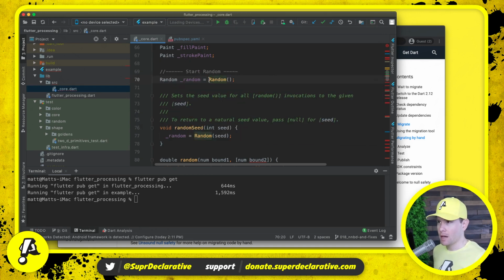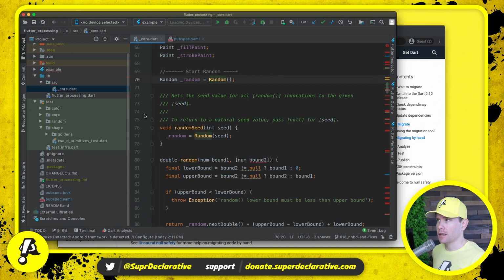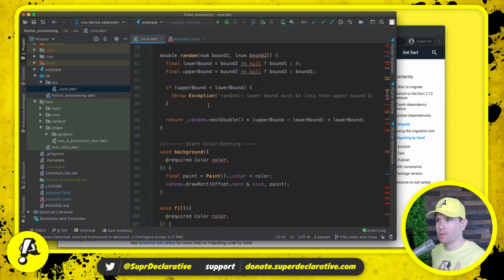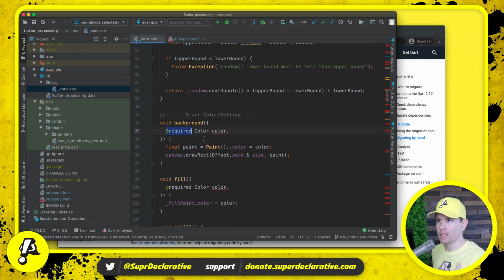Now, the first fix is going to be pretty easy. I've been fairly religiously using this @required annotation. This annotation no longer has a purpose in the world of null safety. We just remove the @ symbol, and now there's this word called required. This is no longer an annotation. This is a language term. The same way that void is a language term, required is now a language term.